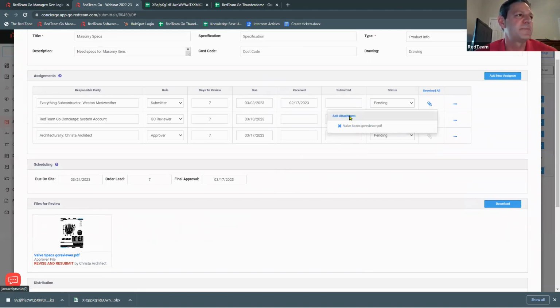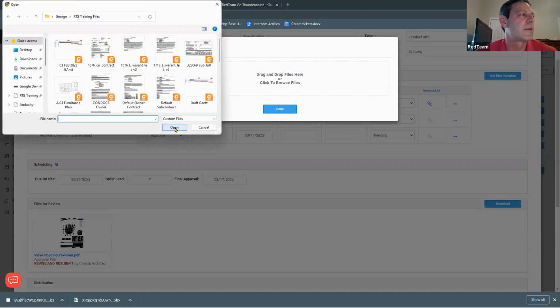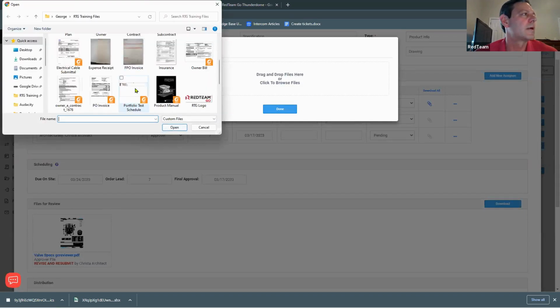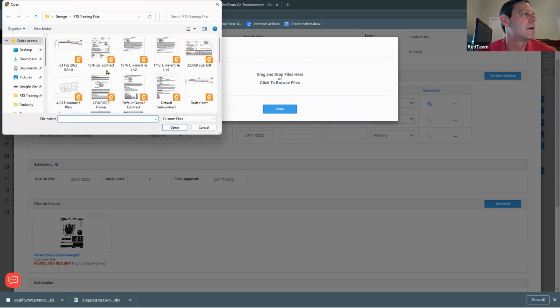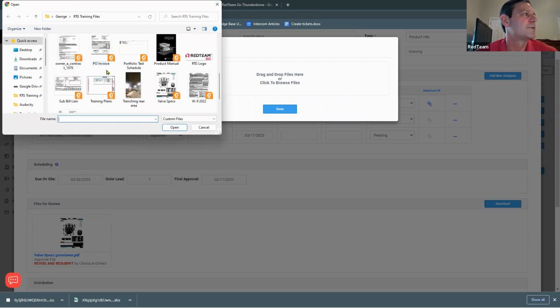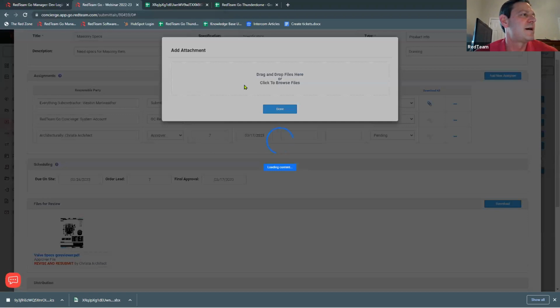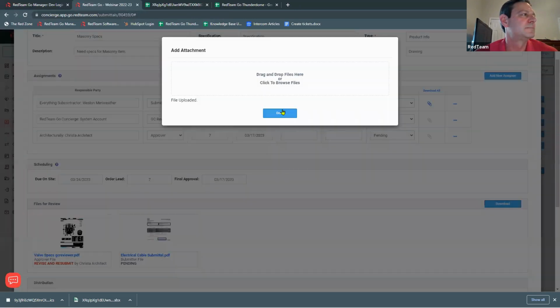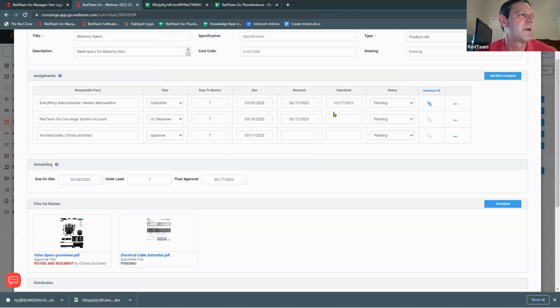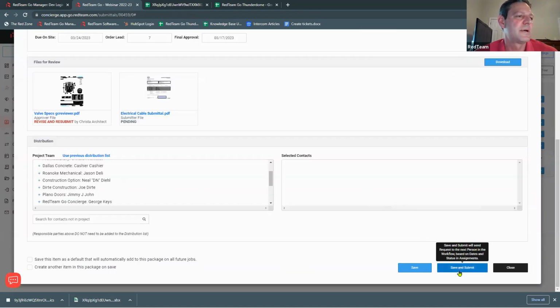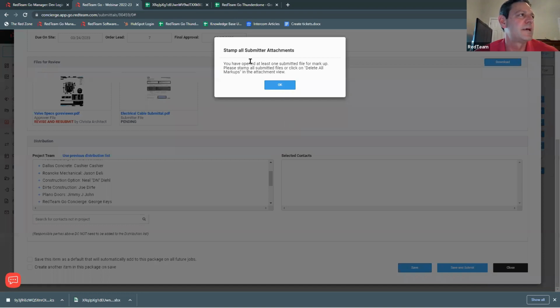So we're going to add an attachment. Where's my attachment? File uploaded, we're done. Got the submitted status. Going to save and submit this. So this is the part where you've got at least one for markup. So we've got to go in and remove this item.